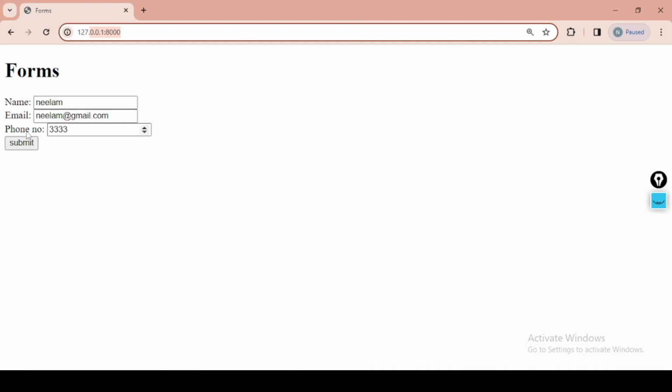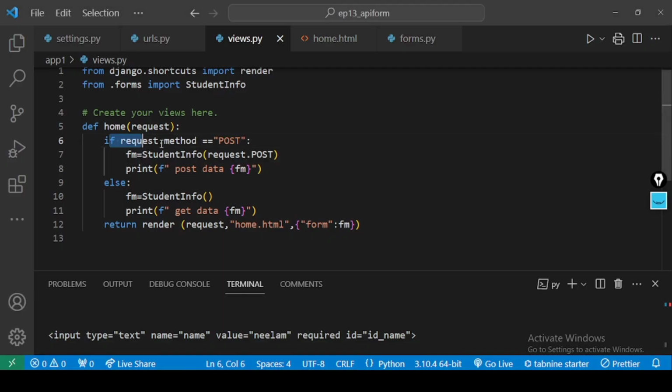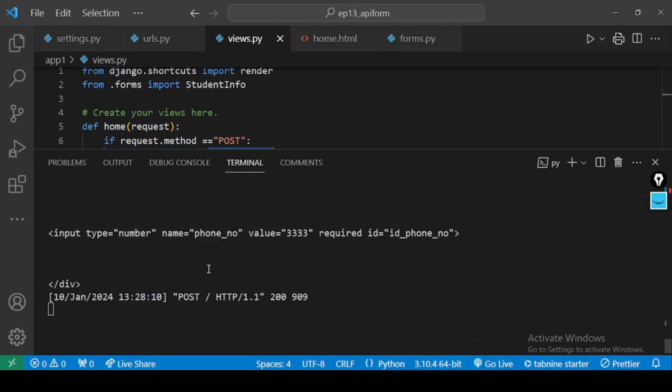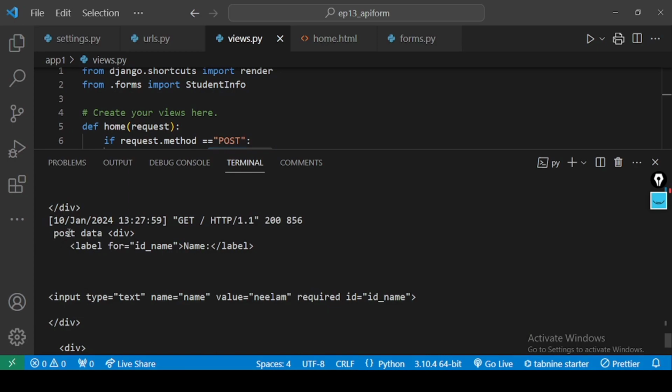Click on submit. Whenever you submit the data, it will be a post method. It will check if the method is post. It will create an object of the student with the filled data. So if you scroll down, you'll see the post data. What is the value? Neelam.